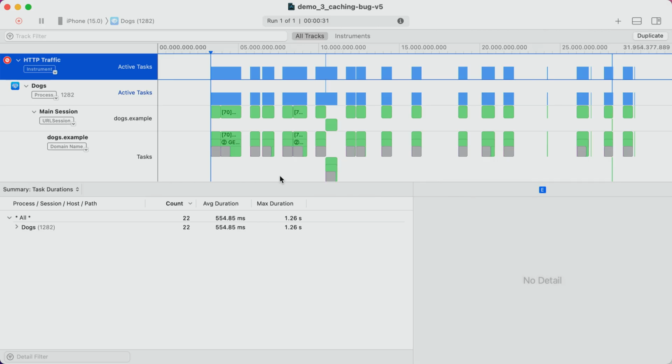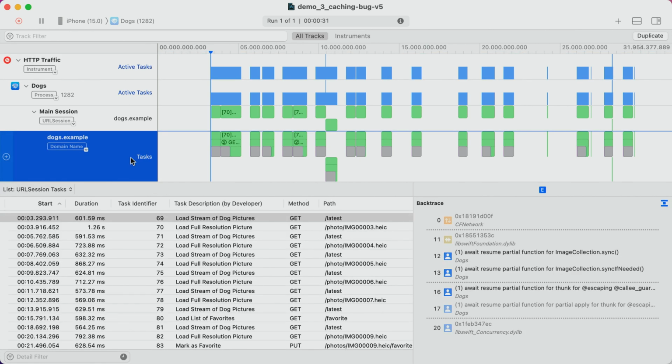I prepared a trace file for this already. I expect to find a task loading the list of favorites in the track view, but it's not visible at first glance. Let me choose the track for my server domain to display only the requests issued to that domain. We can then go to the detail view at the bottom, which contains a list of all tasks for this domain. There's quite a few requests here.